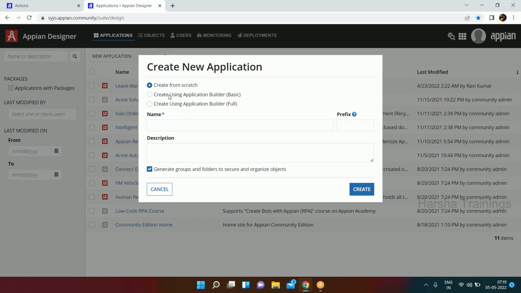So what we will do is create this application from scratch, and then we will give the name. The name we are thinking of is Inventory Management System. Whenever you give the name, Appian suggests a prefix. This prefix we will be using all the time. IMS is a prefix which looks good, so we will use this IMS prefix for our application.